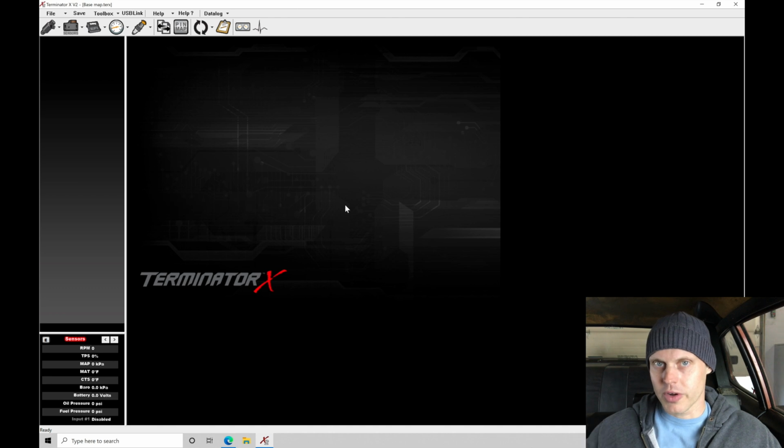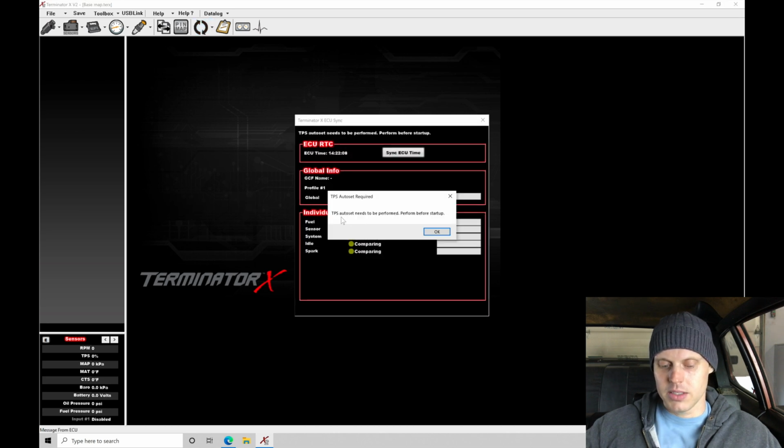Now I'm going to be transferring this and uploading it into the ECU. If we go here to sync with ECU, it says TPS Auto Set needs to be performed, perform before startup. If we don't do the TPS Auto Set or calibration process, the coils and injectors actually won't fire. So we need to make sure we take care of that, but we need to upload this file.